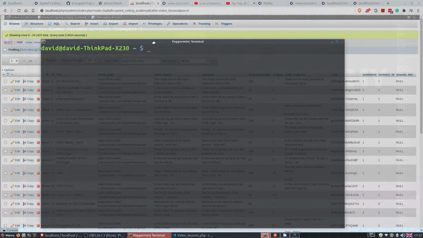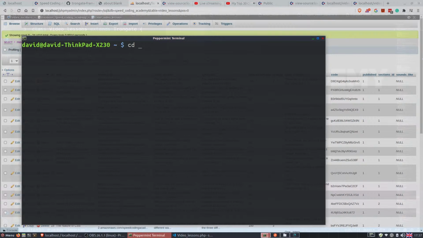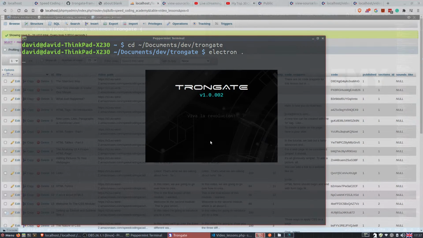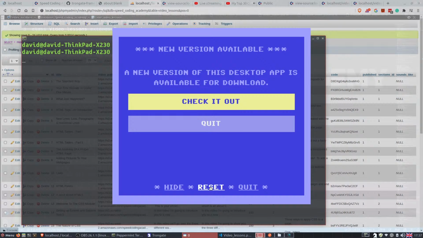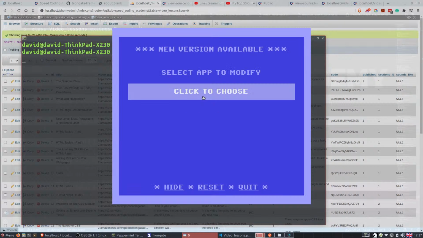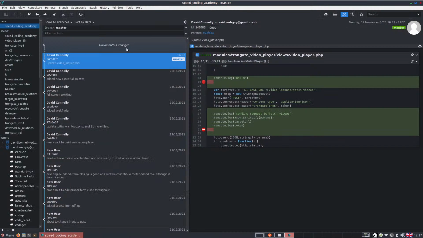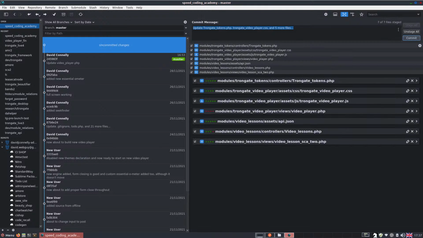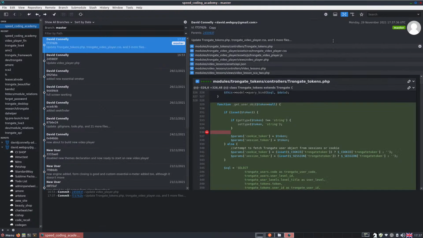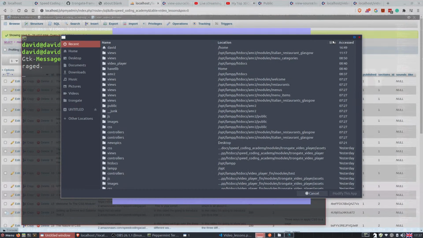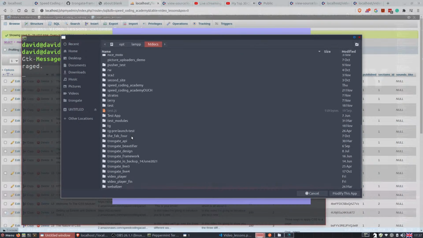And look at the time that's about to be saved here as we change into Documents, Dev. So I'm just opening up the desktop app here. I actually haven't installed it on this computer yet, so I have to do it this way. Alright. So I'm going to say modify existing app. In fact, before I do that, let's do a wee commit on this Git stuff here, just in case anything goes wrong. Alright. So now what we're going to do is choose the Speed Coding Academy site.